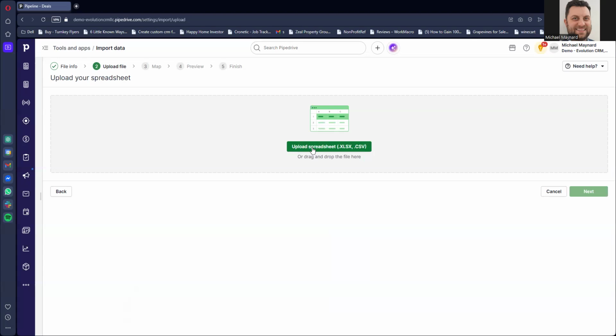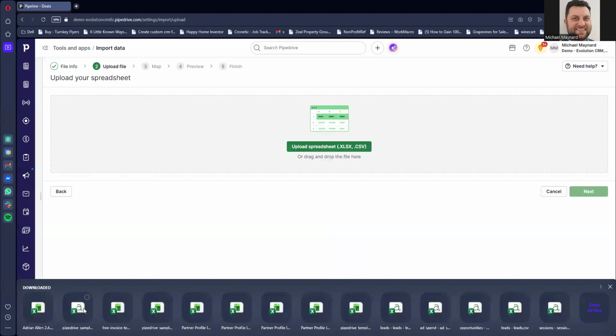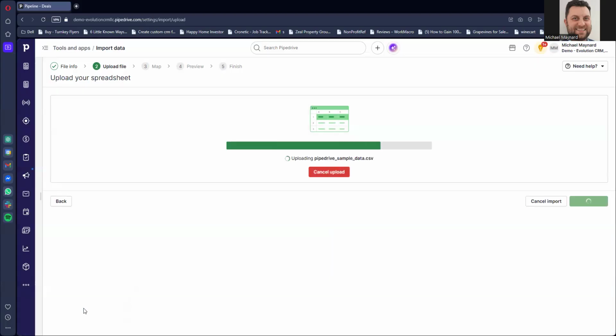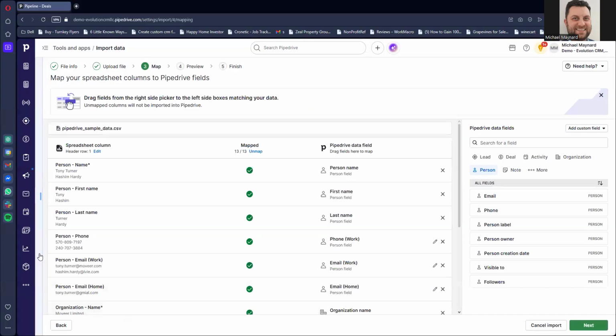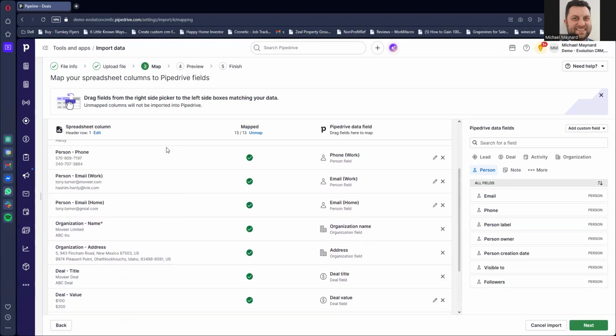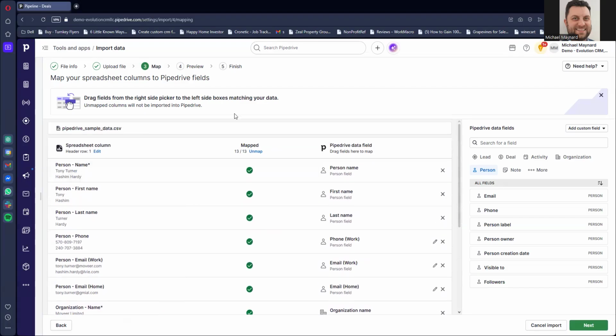So we're going to click Upload Spreadsheet. I have my Pipedrive sample data right here. And now you can see it's going to have all the fields mapped for me. You can map your fields right here. The spreadsheet column, the mapped, and the Pipedrive data field all shows up in front of this. We can then click Next.